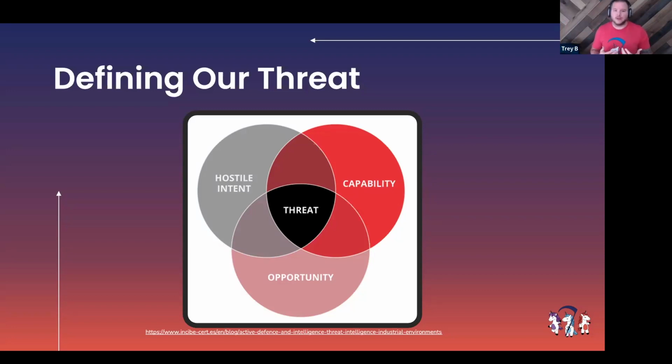And then lastly, who has hostile intent against us and our organization? Is this something like insider threat? Maybe it's a competitor, criminal actors, nation state stuff. Do you know? How do you figure that out? With all of this combined, we can determine our threat landscape.